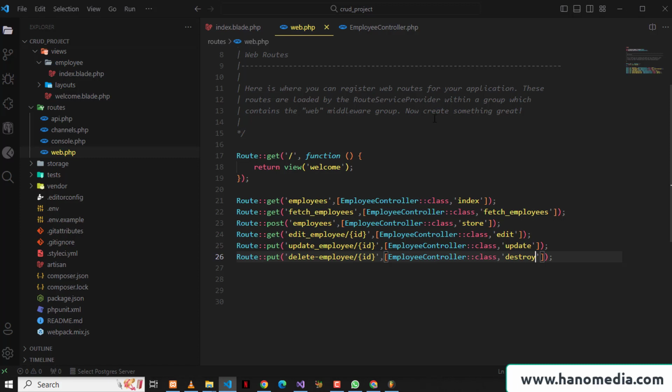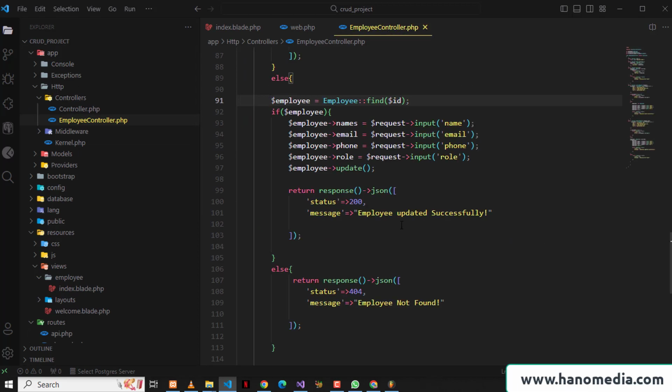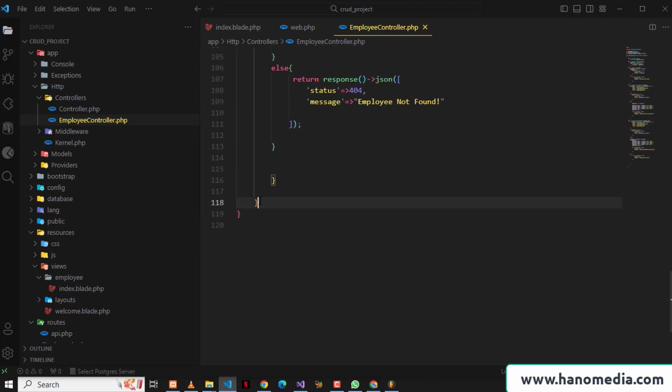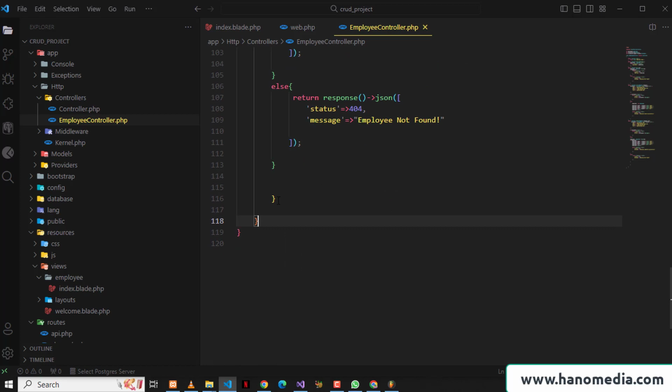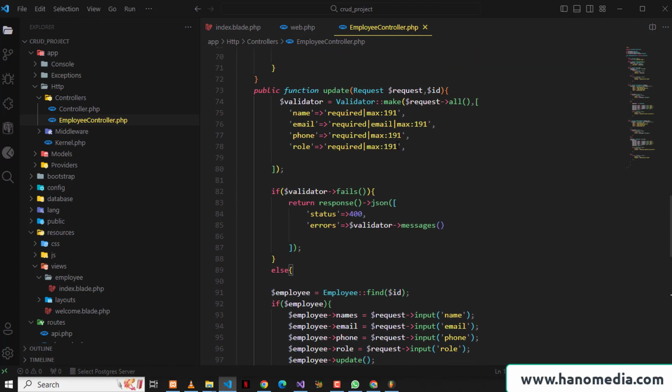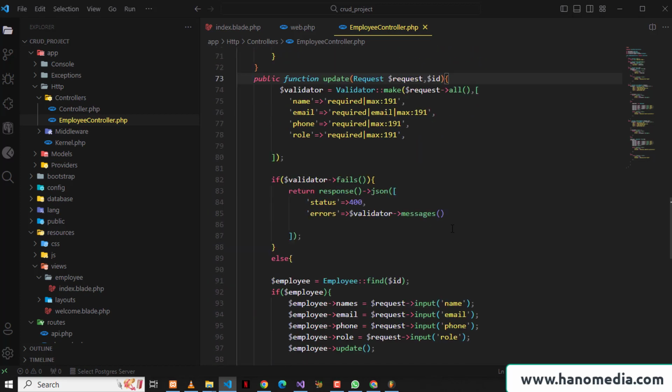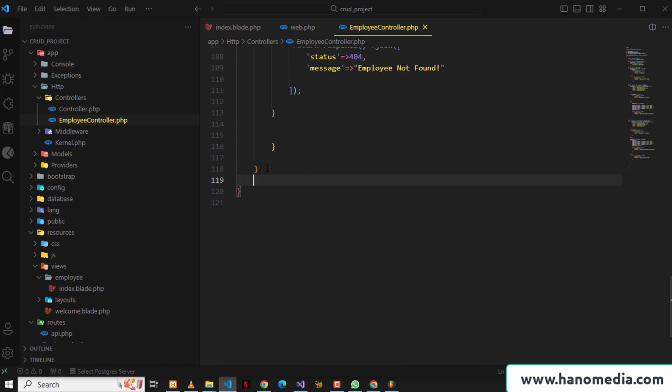So I'm going to go inside the employee controller and try to add the destroy method. And in here, let me see where this method ends so as to be able to see. It will be here.